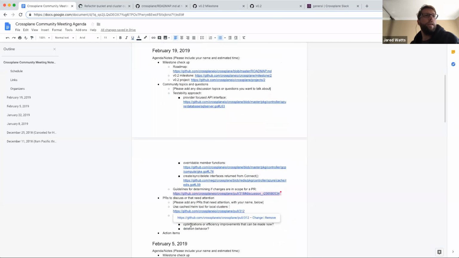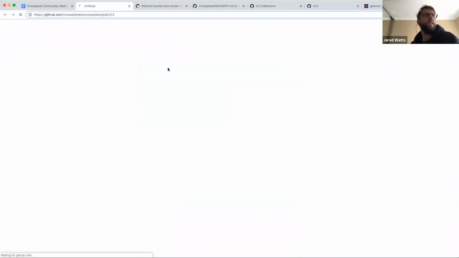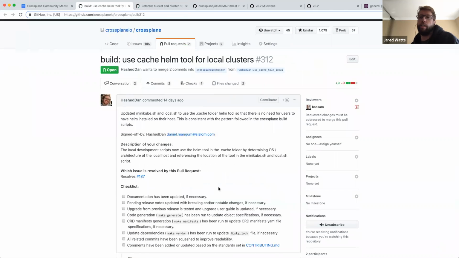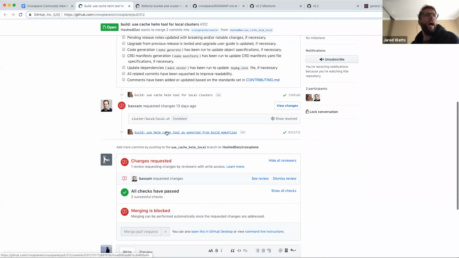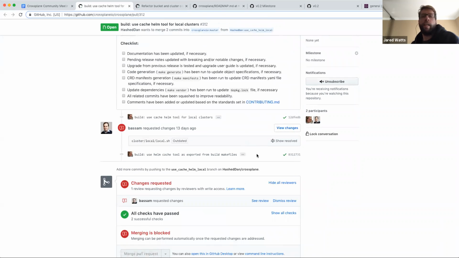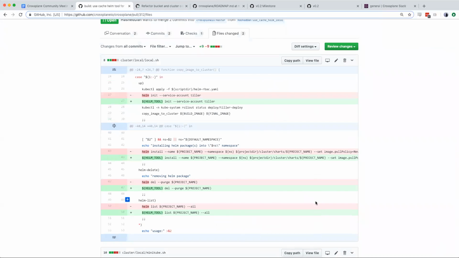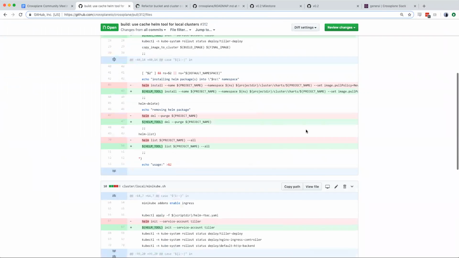All right, let's go ahead and move on to some of the open pull requests we have right now. So Daniel, this is your pull request to use the cached Helm tool for Minikube and local clusters. Did you need anything else from Bassam in terms of feedback, or have you incorporated everything that was needed here?